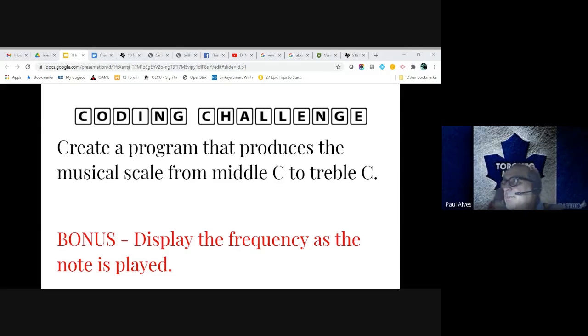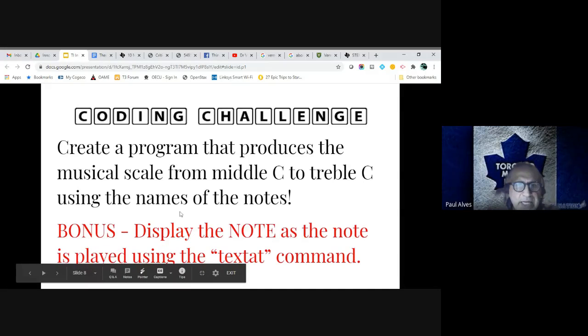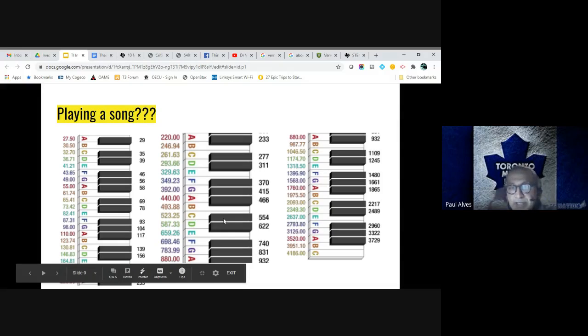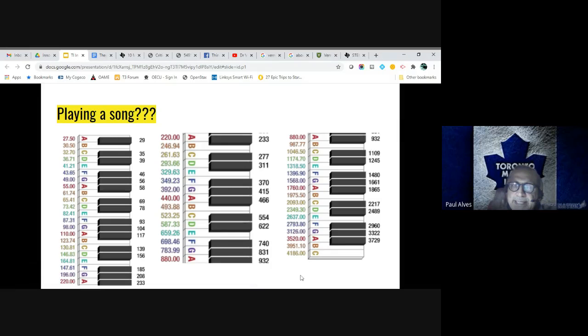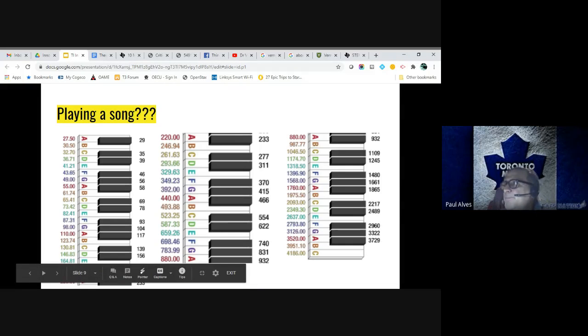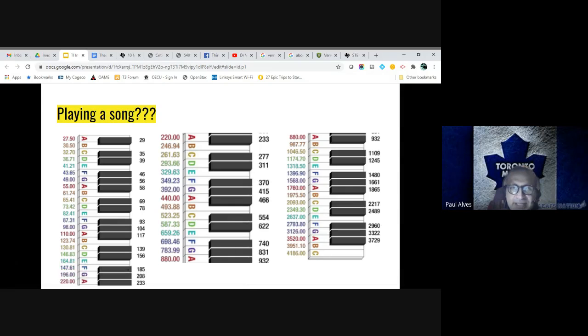All right, so we did a couple of challenges, and hopefully you got a sense of how to do that. We talked about creating this from the notes and then displaying using the text stack command. So now, playing a song, you want to be familiar with the notes of the song, and all those translations. You want to have them at your fingertips.